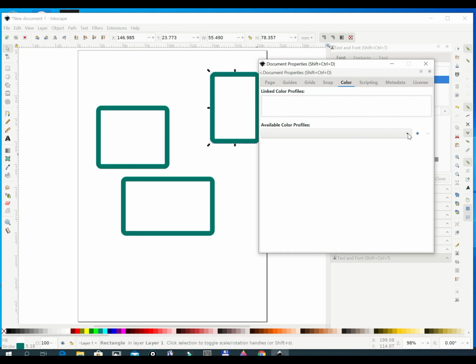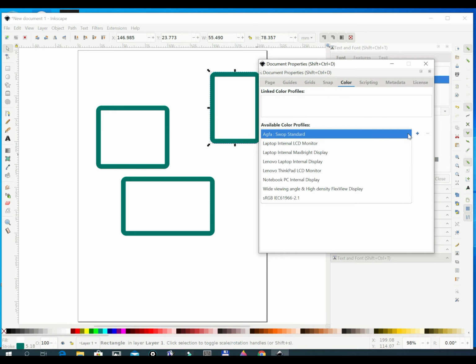Now we go to the next one, which is colors. Here you can choose a color profile in case you don't like the other profiles and want to add some other color profiles. They have some suggestions there. You can choose that and you can use it.